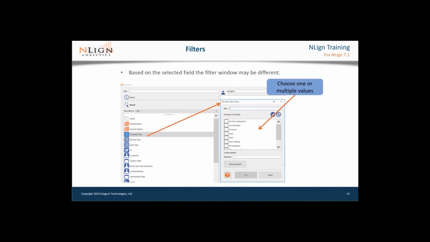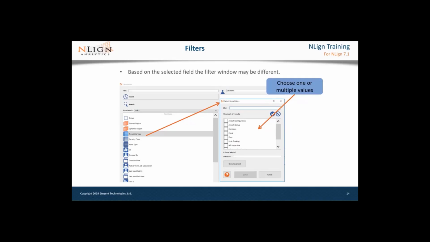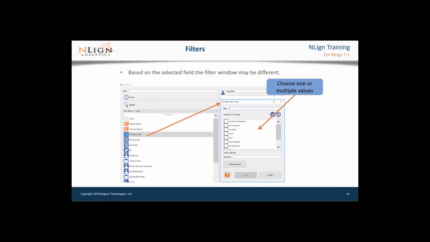In this example, we've selected a list filter, and it brings up all the available values that you can select. You can select just one or multiple. The previous example, again, was just a numeric field, so we only needed a number. Here you have this list. It has to already be populated with, in this example, the trendable types.